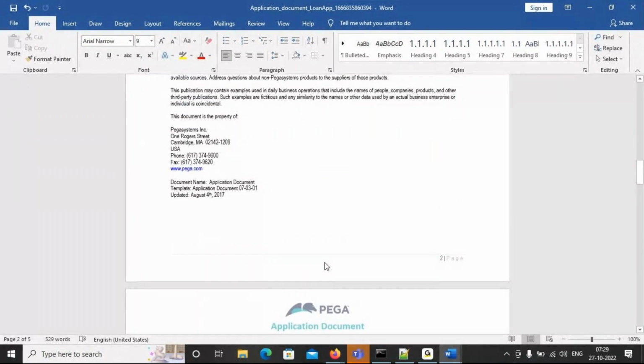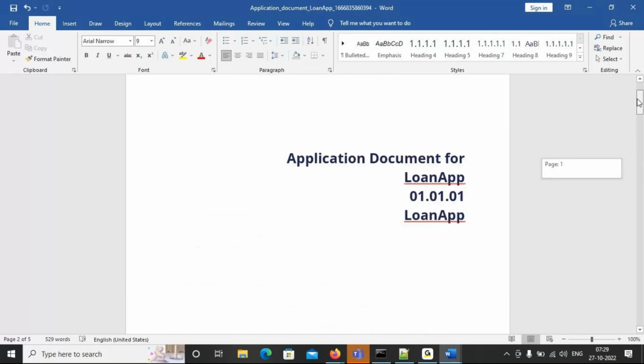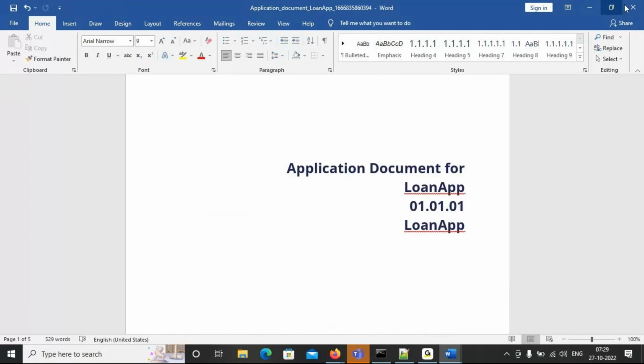What is the difference between now and before? Before document and this document. This document is only application level. Before, the document included Pega product rules also. So that's why I removed. I don't want those rules information. I want only our application rules information. So by reading this document, I can understand what you have done.